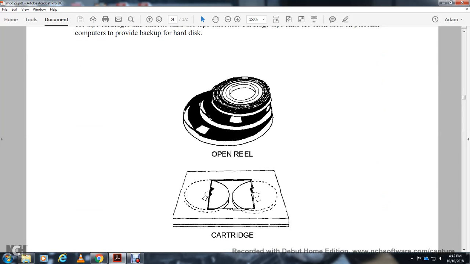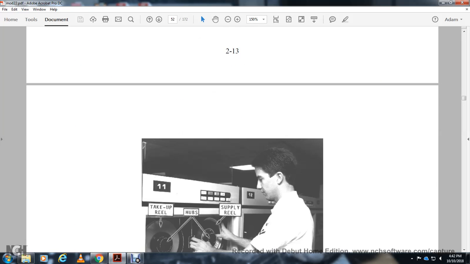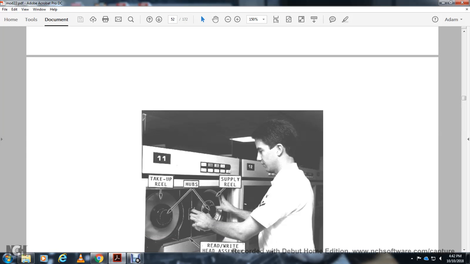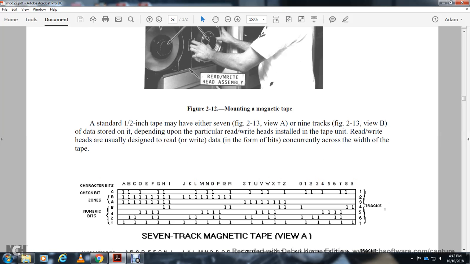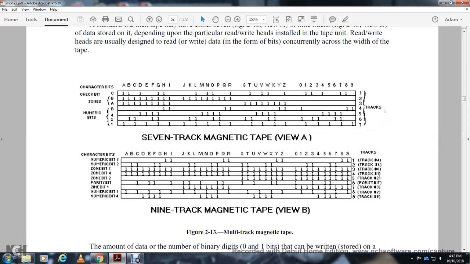This is an open reel, a cartridge, and a cassette. Then shown are the take-up reel, the hubs, the supply reel, and the read/write head assembly. It's standard 1/2 inch tape that may have either 7 tracks, in figure 2-13 view A, or 9 tracks, in 2-13 view B, with data stored depending on the particular read/write head installed on the tape unit. The heads are usually designed to read or write data in bits concurrently across the width of the tape. 7-track magnetic tape, view A: the characteristic check bits of the zone and number bits, A through Z and 1 through 0, from the 1 to 9 tracks. Characteristic: number bit 8, 2; zone bit 8, 4; zone bit 2; parity bit.